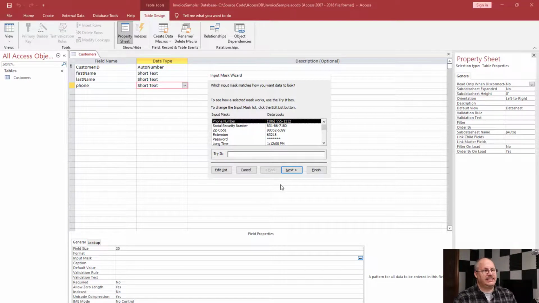And now I have this input mask wizard that's going to come up for me. This is pretty cool because it's got a lot of different ways. How do I want this to look? And so I can choose, do I want parentheses? Do I want dashes? I've got a lot of different things I can try here. You'll notice I also have input mask for other things, such as social security numbers, extensions, zip codes, and even passwords, where it's going to hide the password for us.